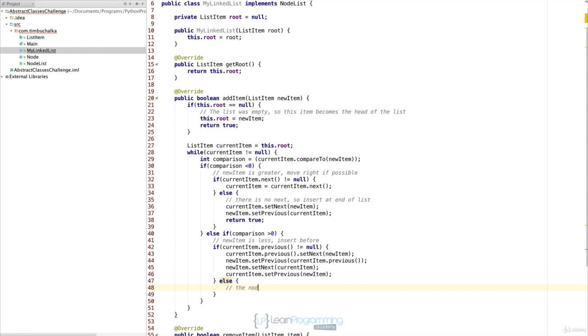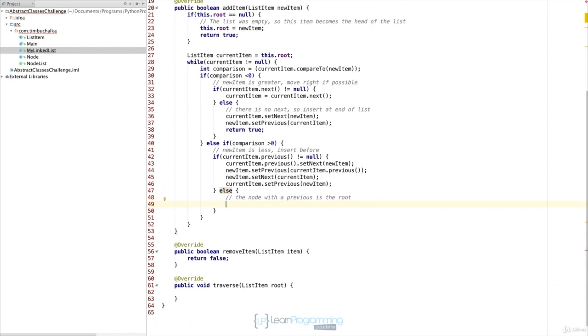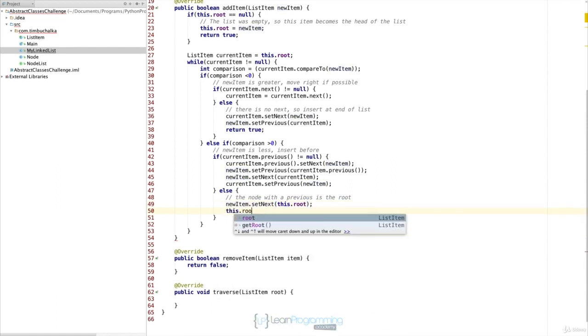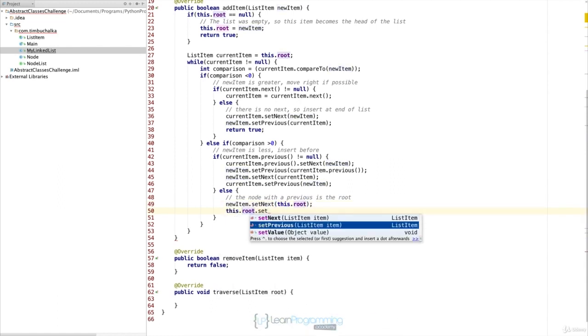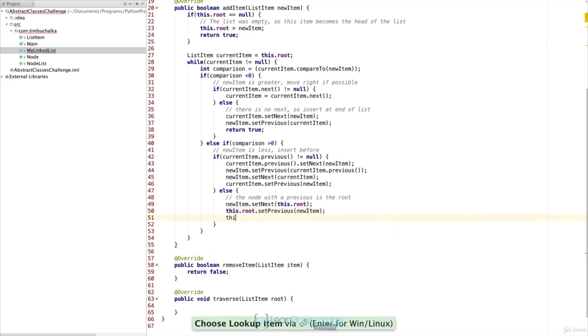And in this scenario, the node without a previous is the root. So if we got to this point, it means that we've got to the very first record and there is no previous. So if that's the case, we need to make this new item effectively become the new root. So we do new item dot set next, this dot root. Then we do this dot root dot set previous to be equal to new item. And then this dot root becomes equal to new item.